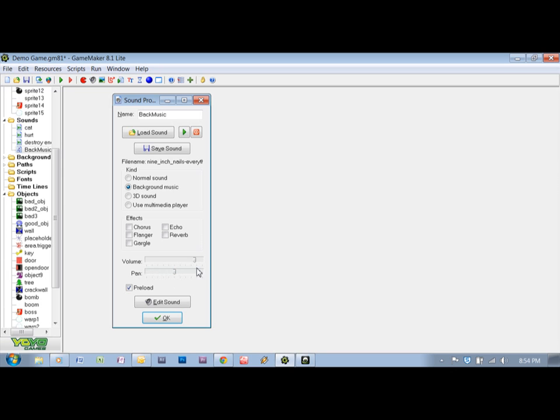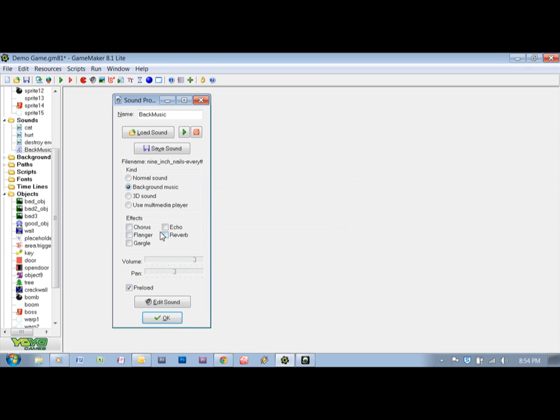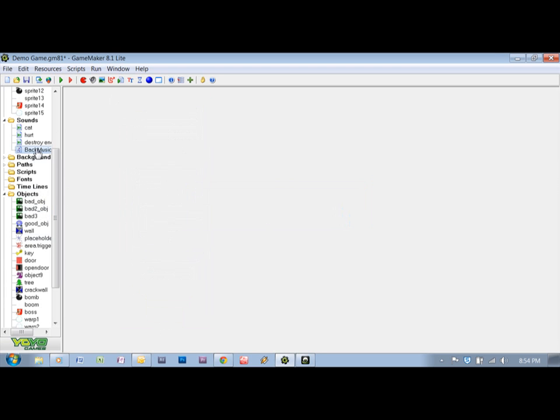Oh wow, you can change where it goes from speaker to speaker. Looks like we only have a few things that we can do here. Okay, so there's my background music.